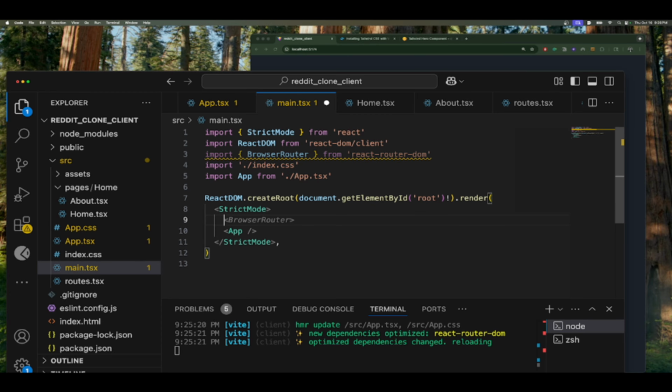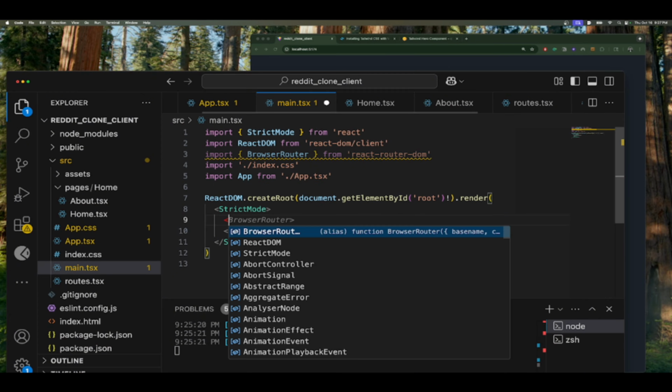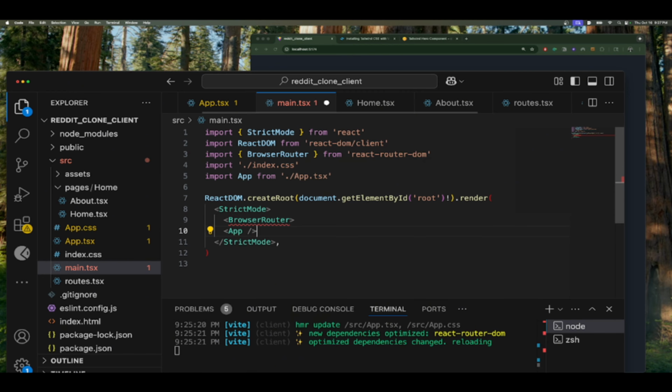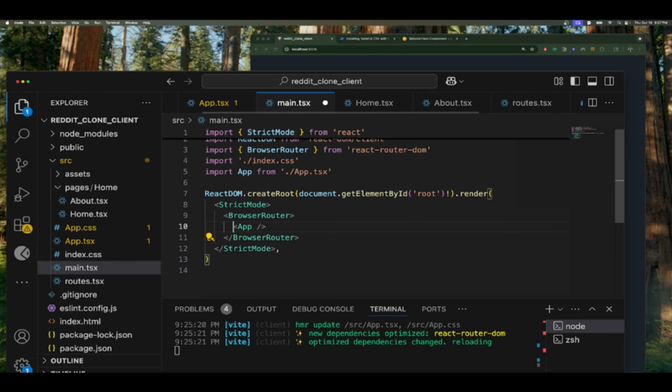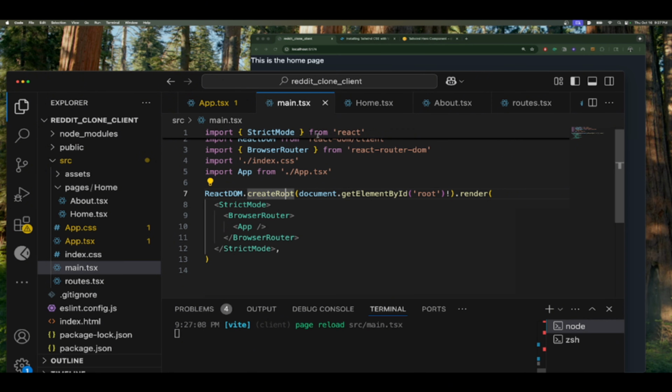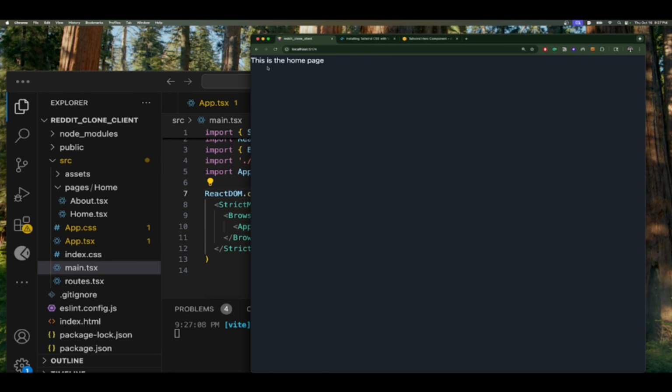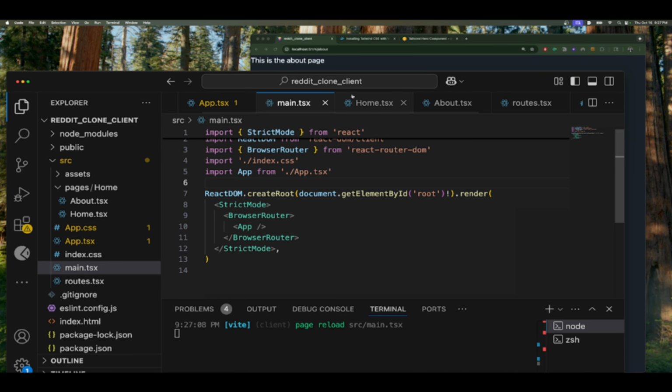And then we're going to wrap our app around our BrowserRouter. I'm going to save this here. And now if we go to our root page, we see this is the home page. And we go over here and we can see this is the about page. So now our router is hooked up.